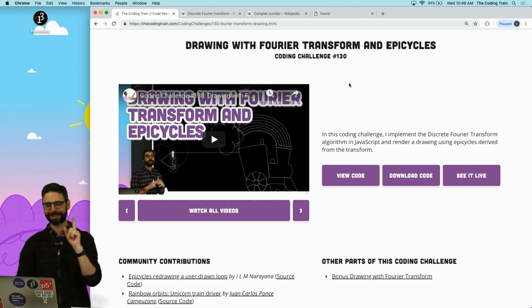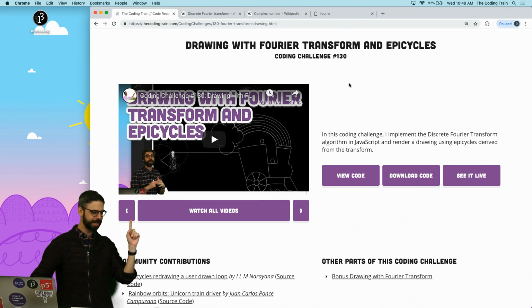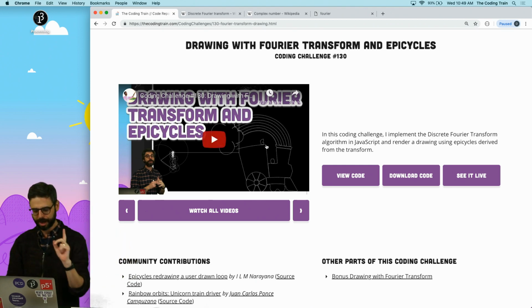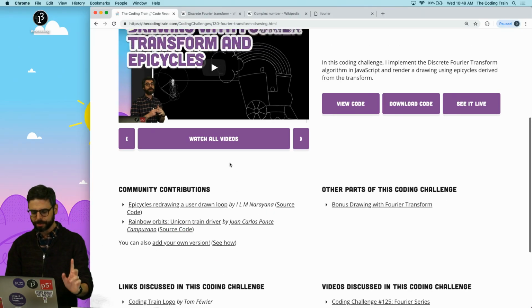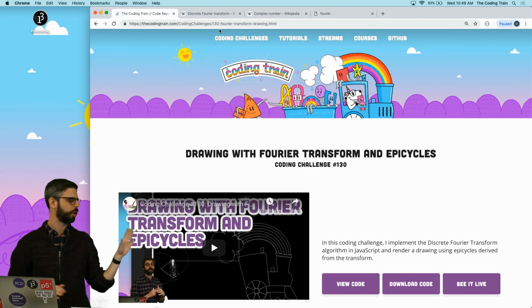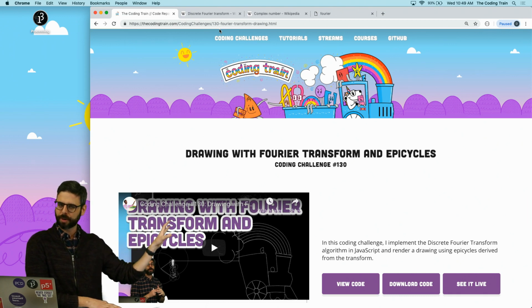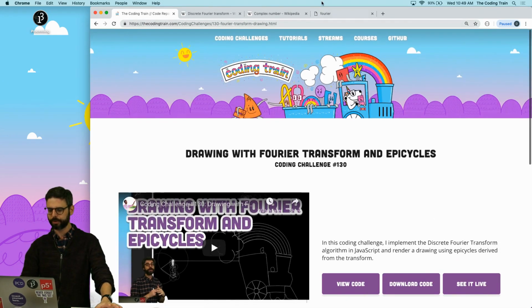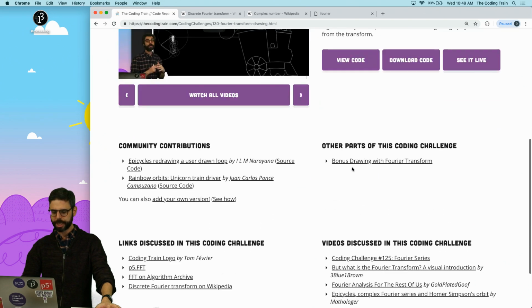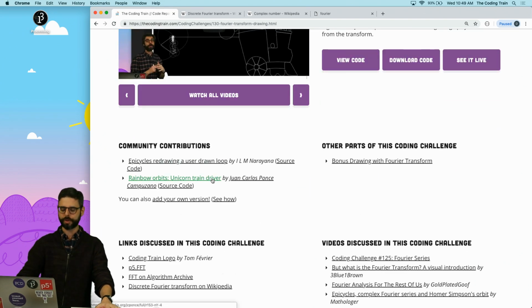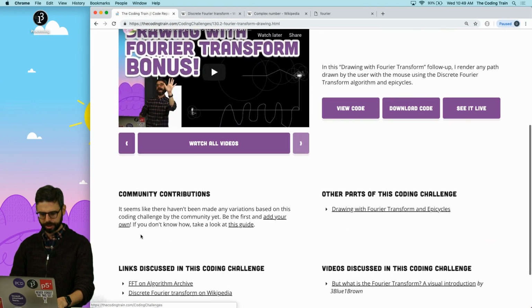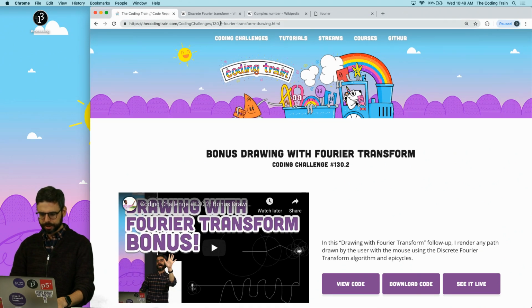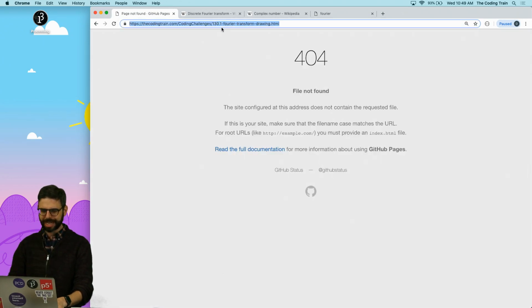Before I start with drawing with the Fourier transform, let's look at some of the things that people made. Now, there were only two community contributions. One of the things we really struggle with on the website is when a coding challenge has multiple parts: where do people share their parts, and where do people find them? I believe if you share your parts with part 1 of the challenge, then it ends up being in all the parts. But I just noticed that if I go to part 2, the community contributions aren't there. So I think we probably didn't link them correctly.